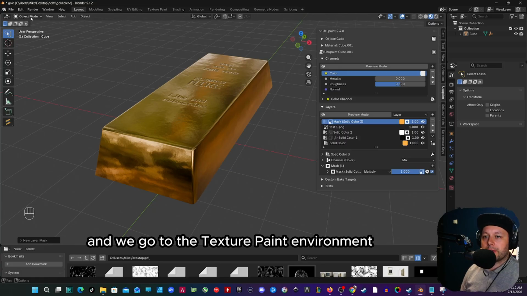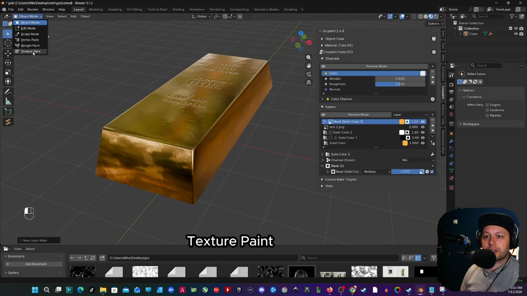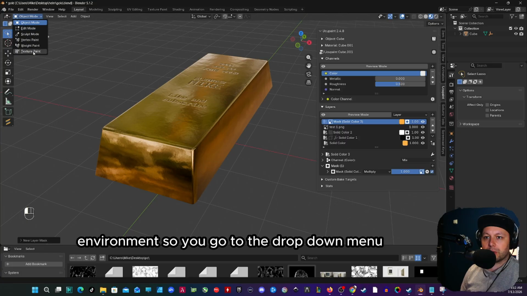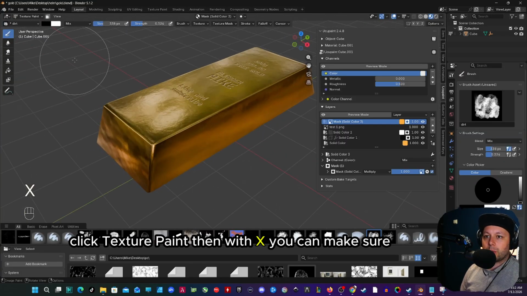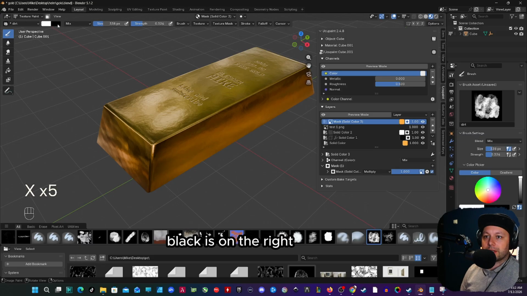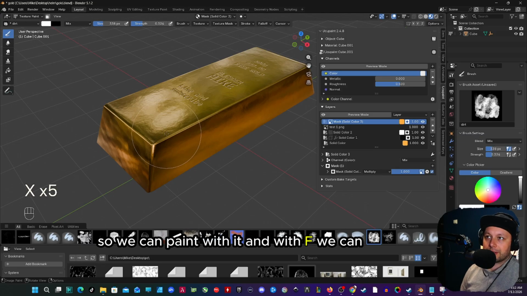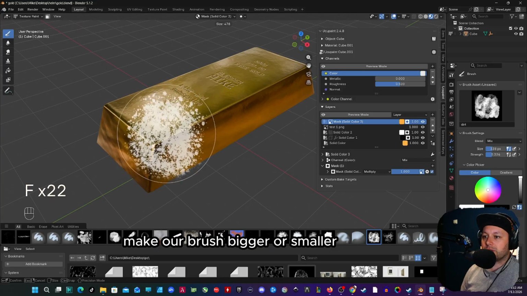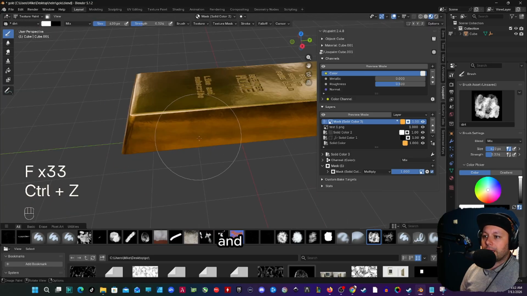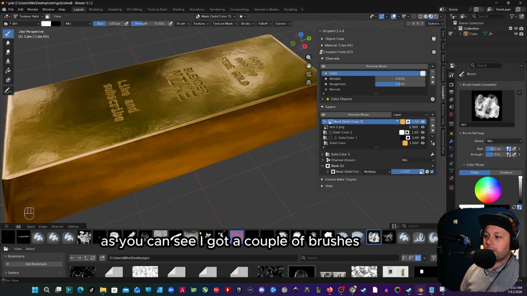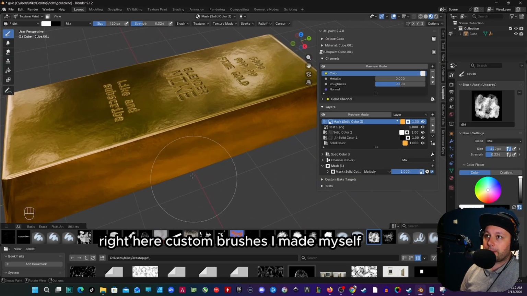Then we go to the texture paint environment. So you go to the drop down menu, click texture paint. Then with X, you can make sure black is on the right, so we can paint with it. And with F, we can make our brush bigger or smaller. And as you can see, I have a couple of brushes right here, custom brushes I made myself.